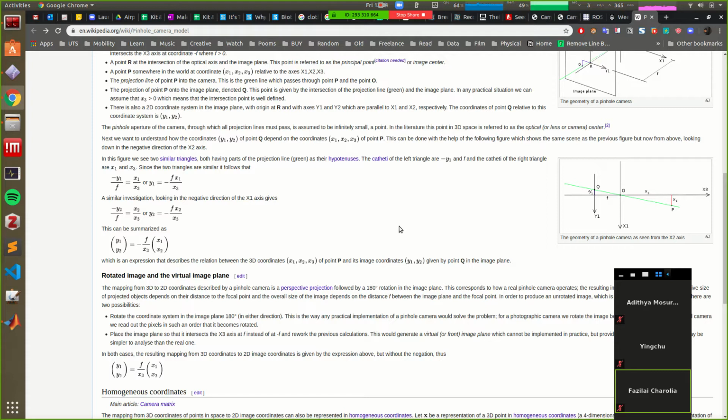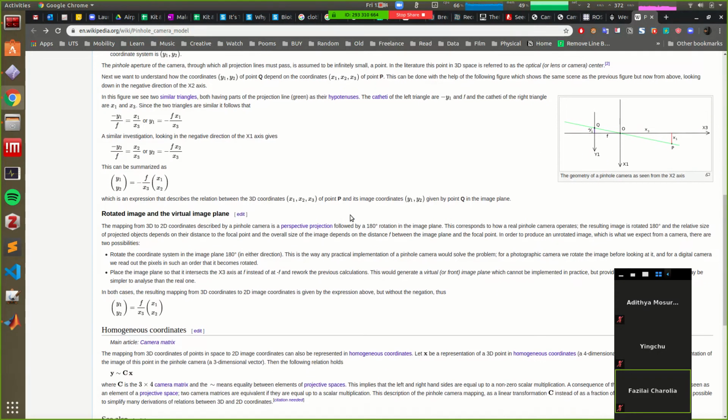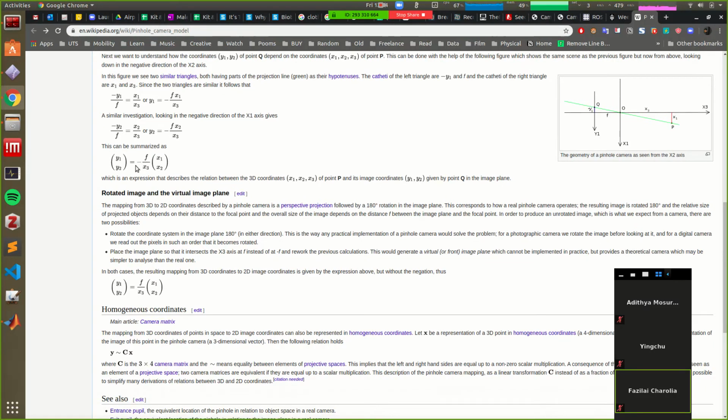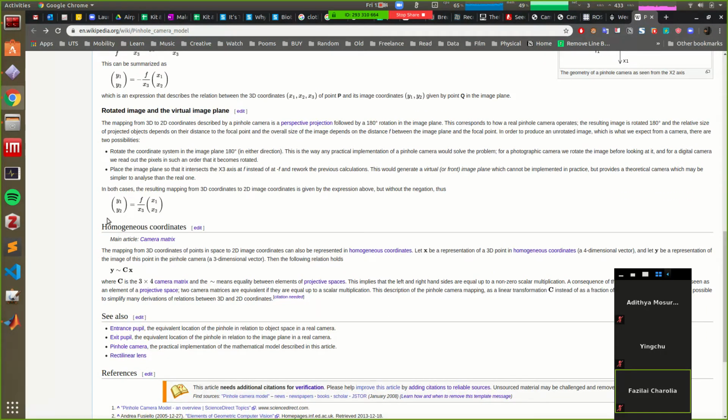But in a digital camera, you also digitally convert the image upright, right? So when you add that correction, what you're doing is rotating the image by 180 degrees, which is why the final equations don't have this minus sign, right? So the final equation looks like this, right?